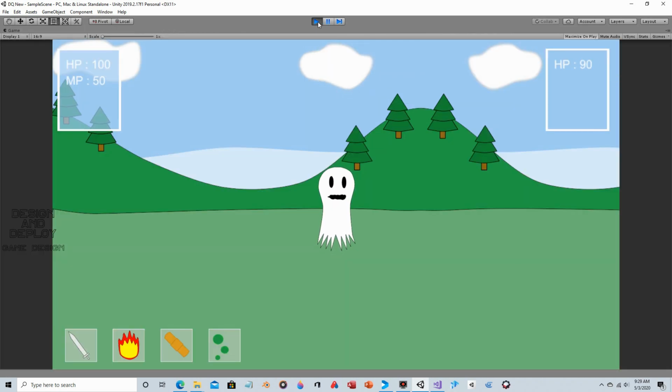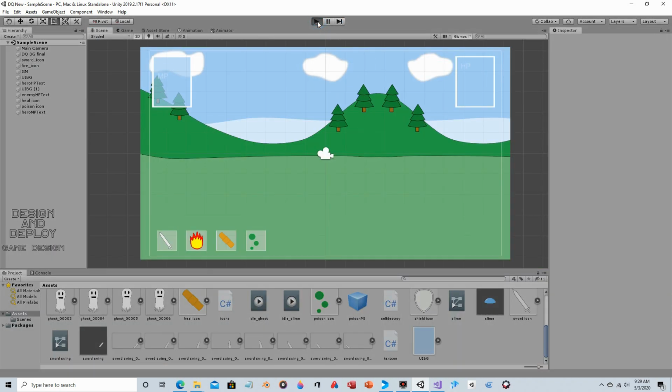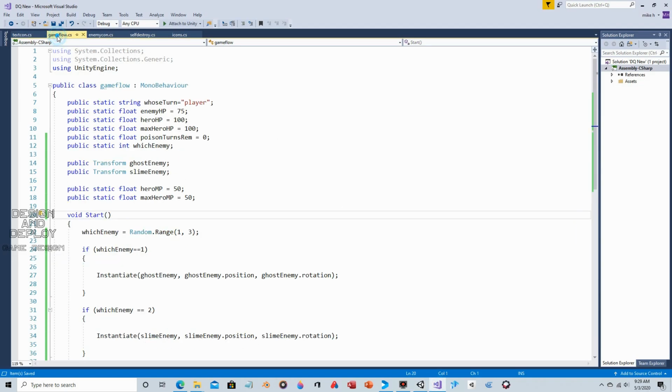There we go, 90 for the ghost, 80 for the slime. And if you go to game flow, you can see we had originally set it to 75. We could just blank that out now if we wanted to. I think we will.